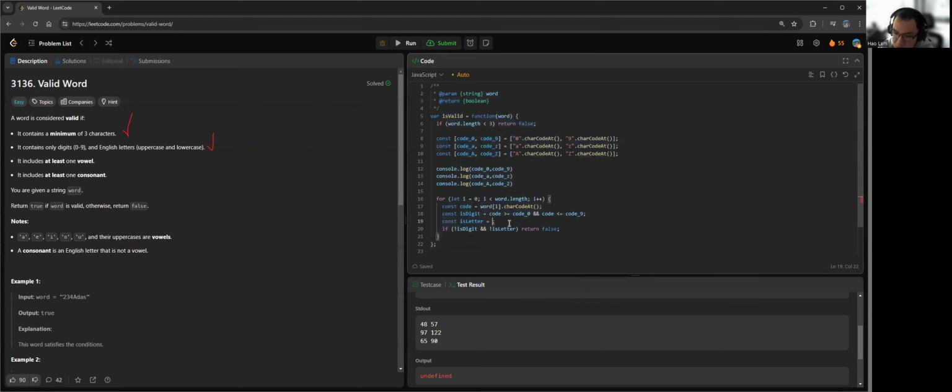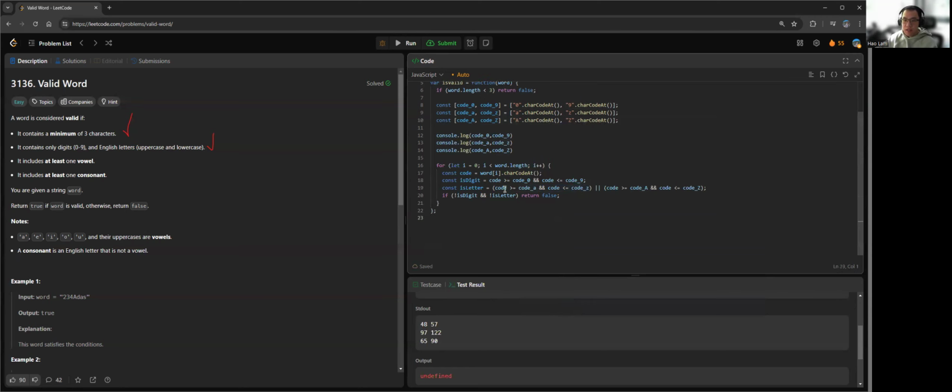For letter, it's pretty similar. It's either uppercase or lowercase. So either the code is greater than or equal to code A and less than or equal to code Z, and the same thing for uppercase, A and then Z. If it is true, then it is a letter, either lowercase or uppercase. If it is false, then it is not a letter.